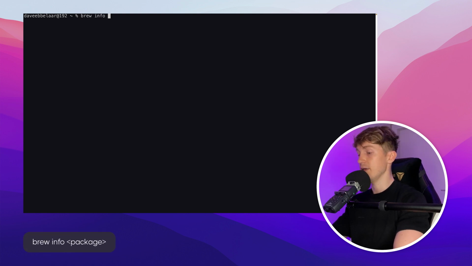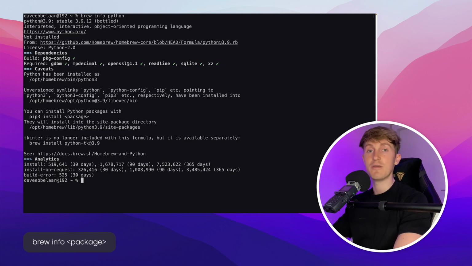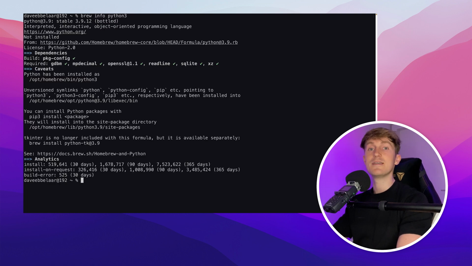Now, another useful Homebrew command is info. So we can run brew info python. And this will show us some information about the package that we're about to install. We saw earlier on the website that we can refer to Python 3 by either running python, python3, or python@3.9. So we can validate that by running brew info python. Or we can run brew info python3, which all links to the same package.